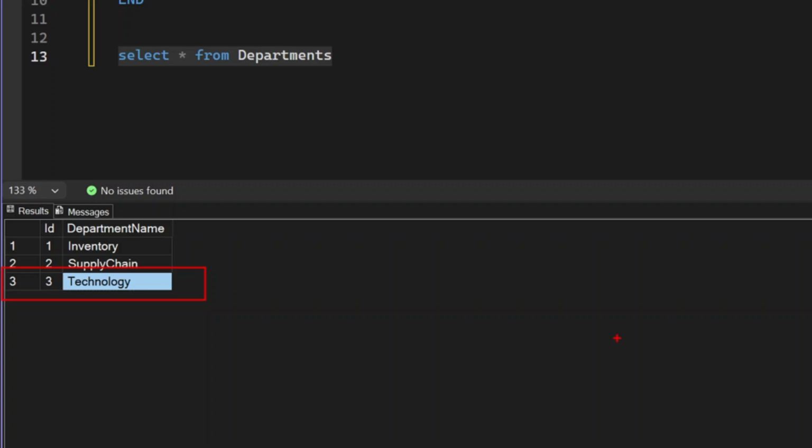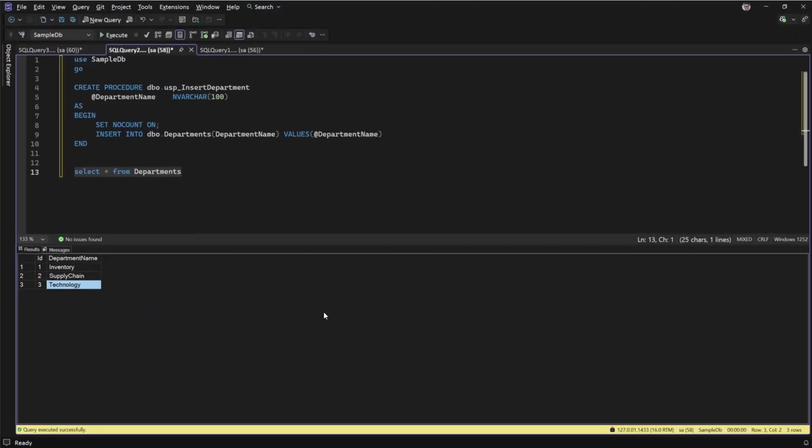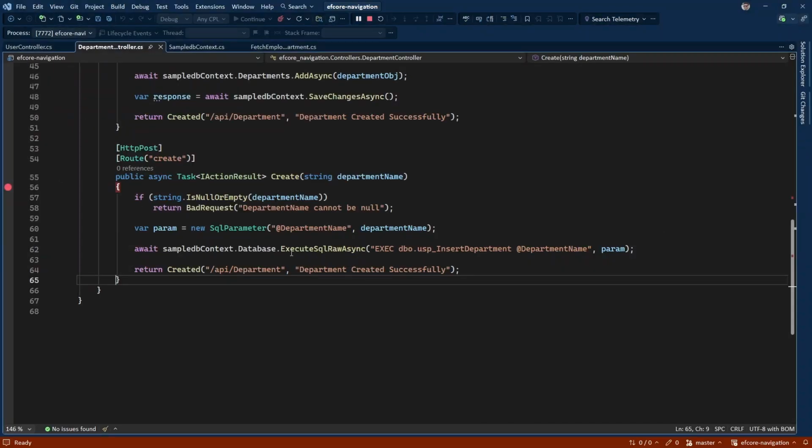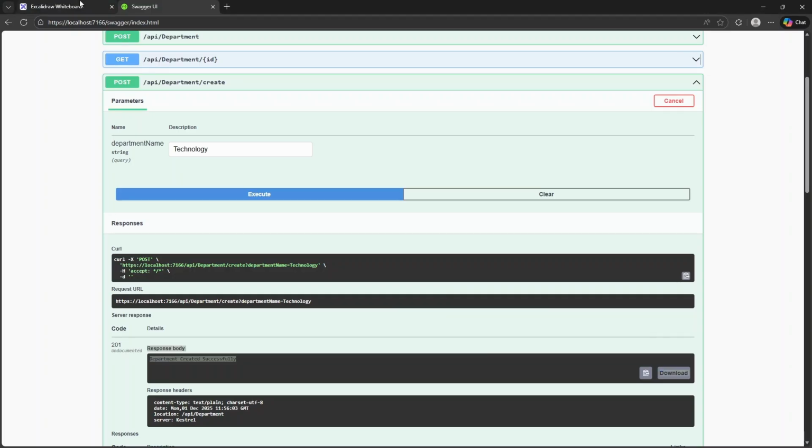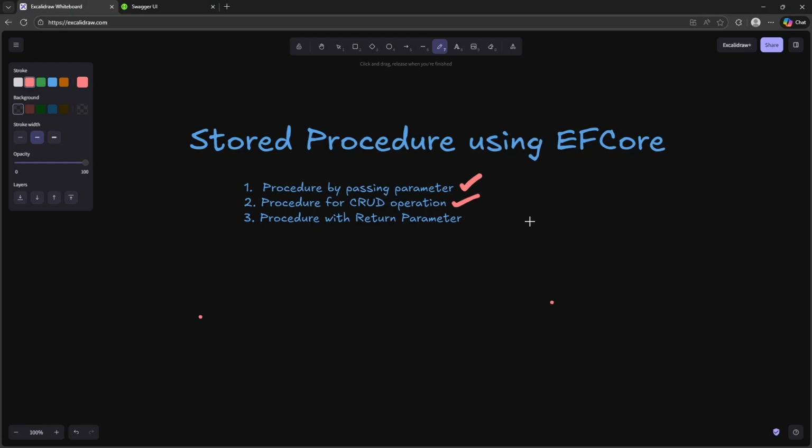So if your stored procedure is performing any kind of CRUD operation, or in simple terms, if you don't want to return any output from a stored procedure, then in that case, you can simply call a stored procedure with raw SQL async. So up to this point, we have covered two scenarios. The first one was whenever we want to return a list of objects. The second one was whenever we only want to perform a CRUD operation and my SP does not return any kind of output. The third and another important way is calling a stored procedure with a return parameter.